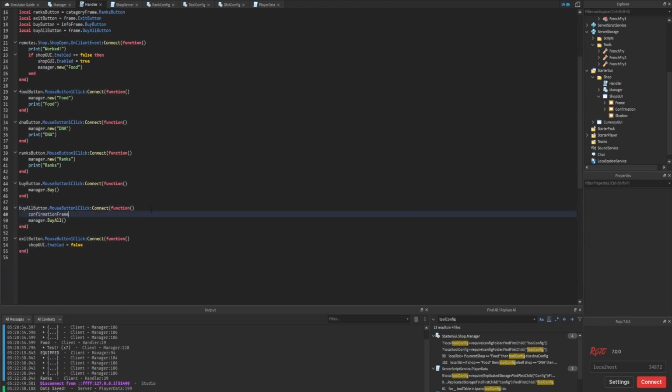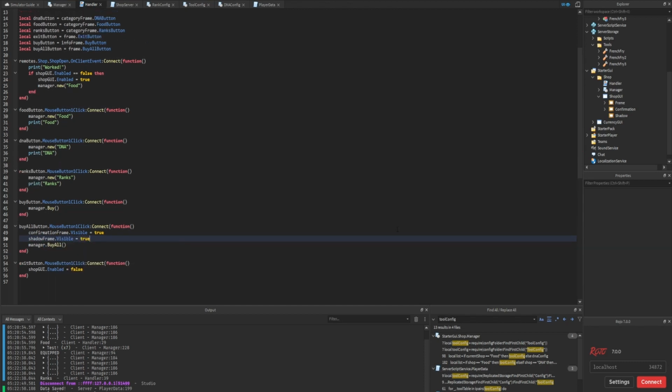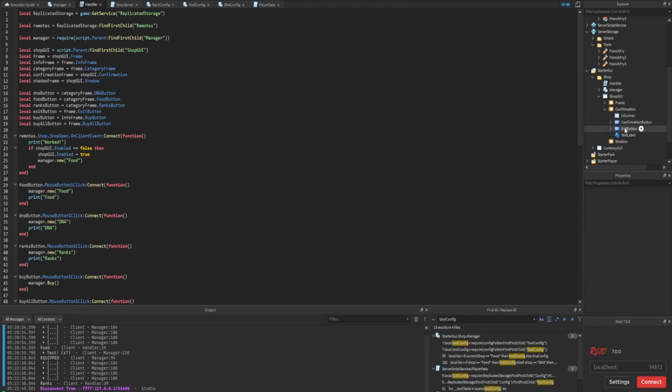Inside of the buy all, we're going to say confirmation frame dot visible equals true, and shadow frame dot visible equals true. We then also want to assign variables for both the exit button and the confirmation button as well, so we can use those.